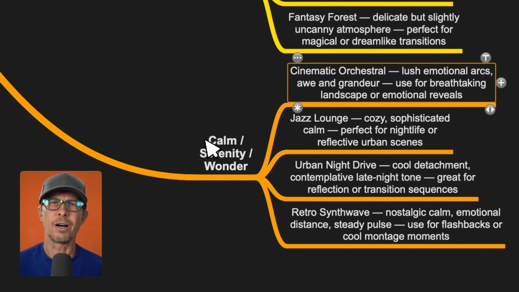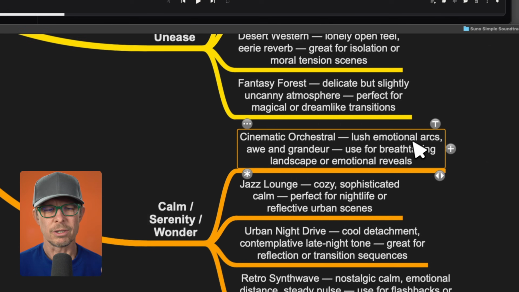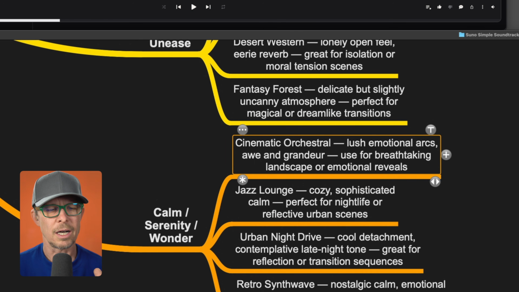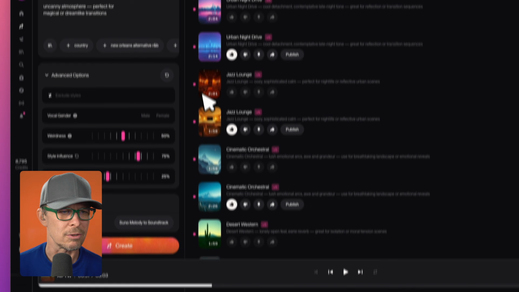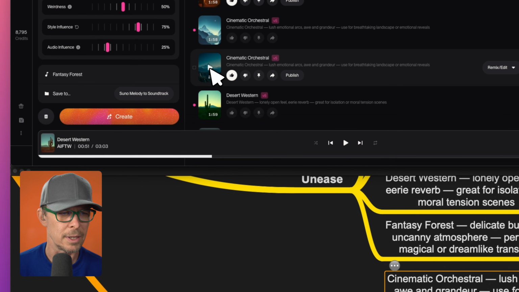Okay, so Calm, Serenity, Wonder. Cinematic orchestral, lush emotional arcs, awe and grandeur. Used for breathtaking landscapes or emotional reveals. Yes. Tapping into the deeper emotional something or other. All right, and so that one is cinematic orchestral. That's what this is here. Here we go.